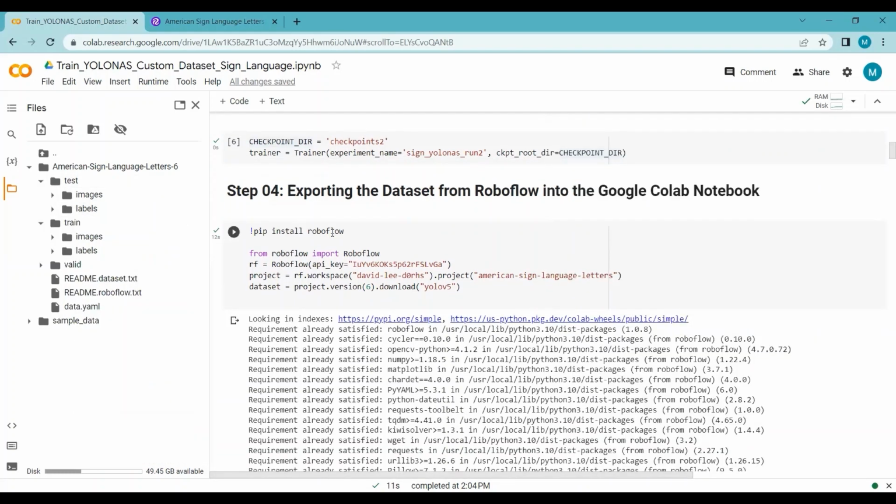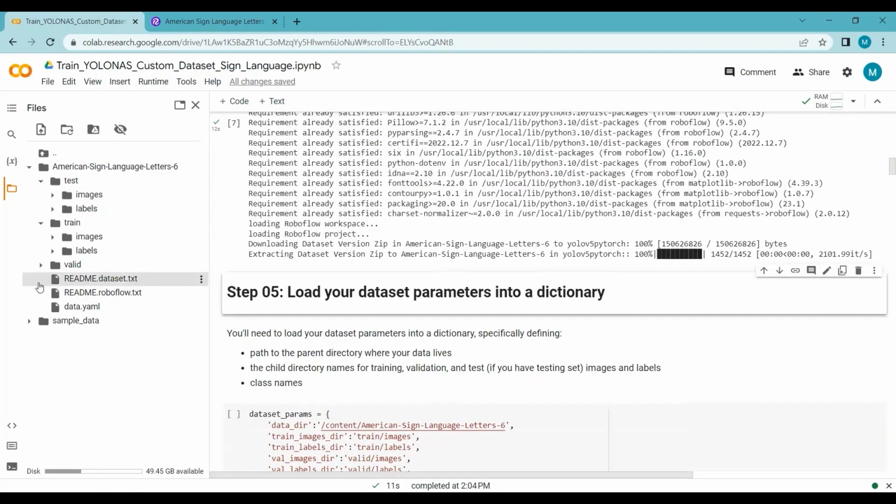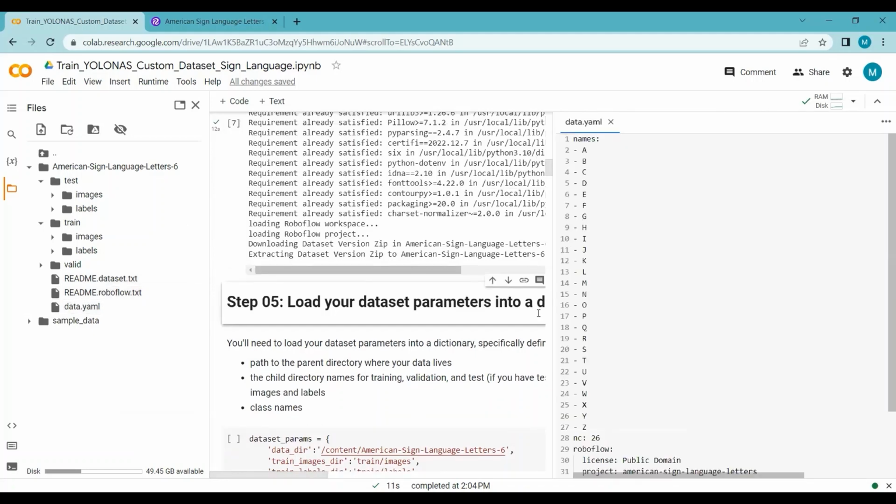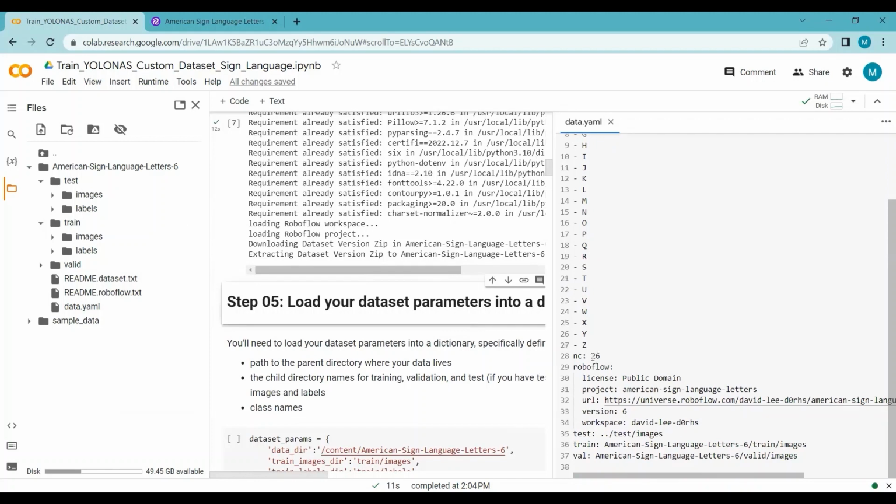Okay. So now you can see that we have downloaded the dataset in our Google Colab Notebook. And here we have a data.yml file. You can see the number of classes is 26, and here we have the train, test, and validation paths. And here we also have the URL of the dataset.